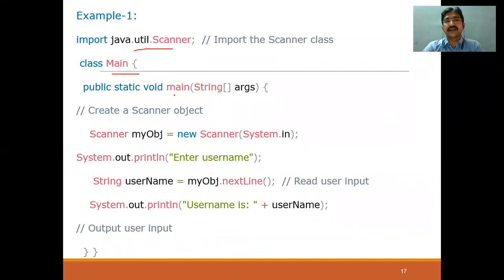So main is a class here and main is a method here. Both are different. Now the main method I'm going to be calling, and in the main method I'm just creating an object. Now already you are aware System.in means you are reading the input from the keyboard, the standard input. You are reading from standard input, and we are pointing that object to my obj, right?